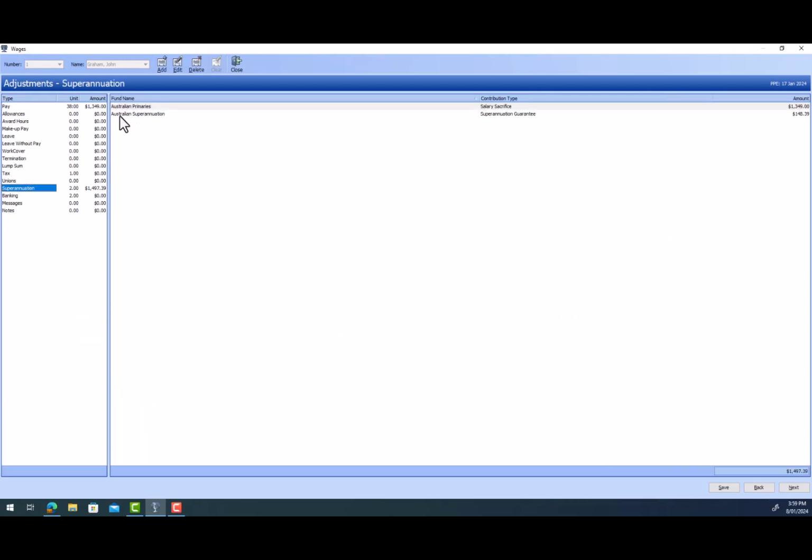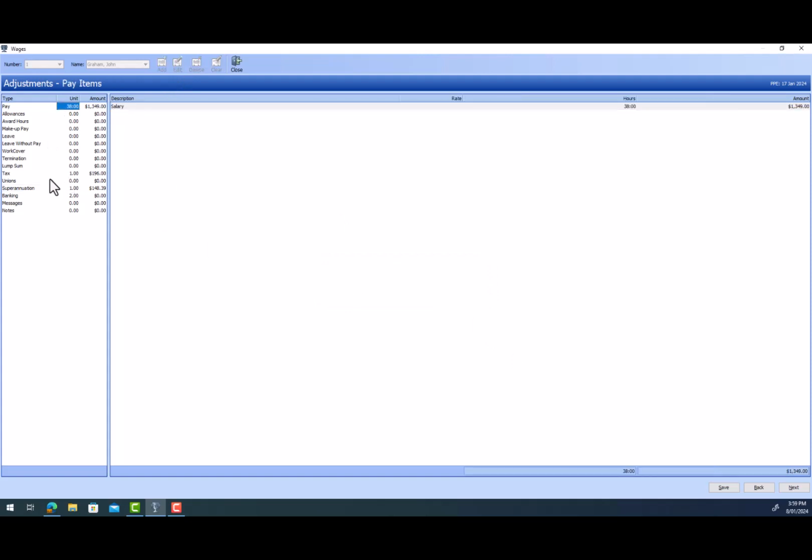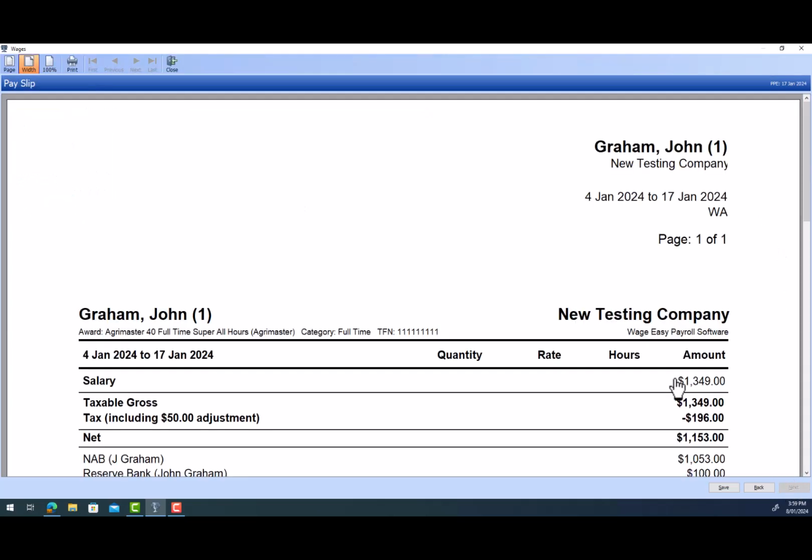In the adjustment screen, if you want to add any allowances or anything like that, you can. In my case, this employee was set up with salary sacrifice superannuation, so I will get rid of that one to show you. So it would be normal gross wages, tax, superannuation and banking. Okay, just going to next.